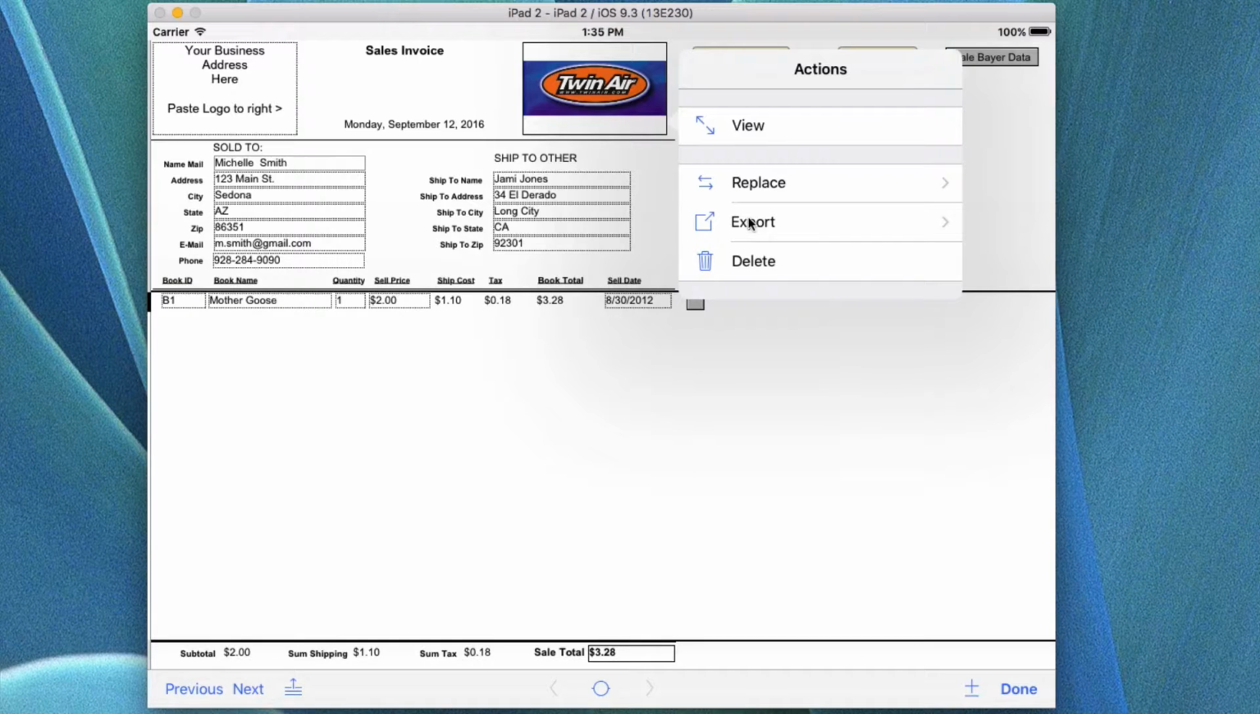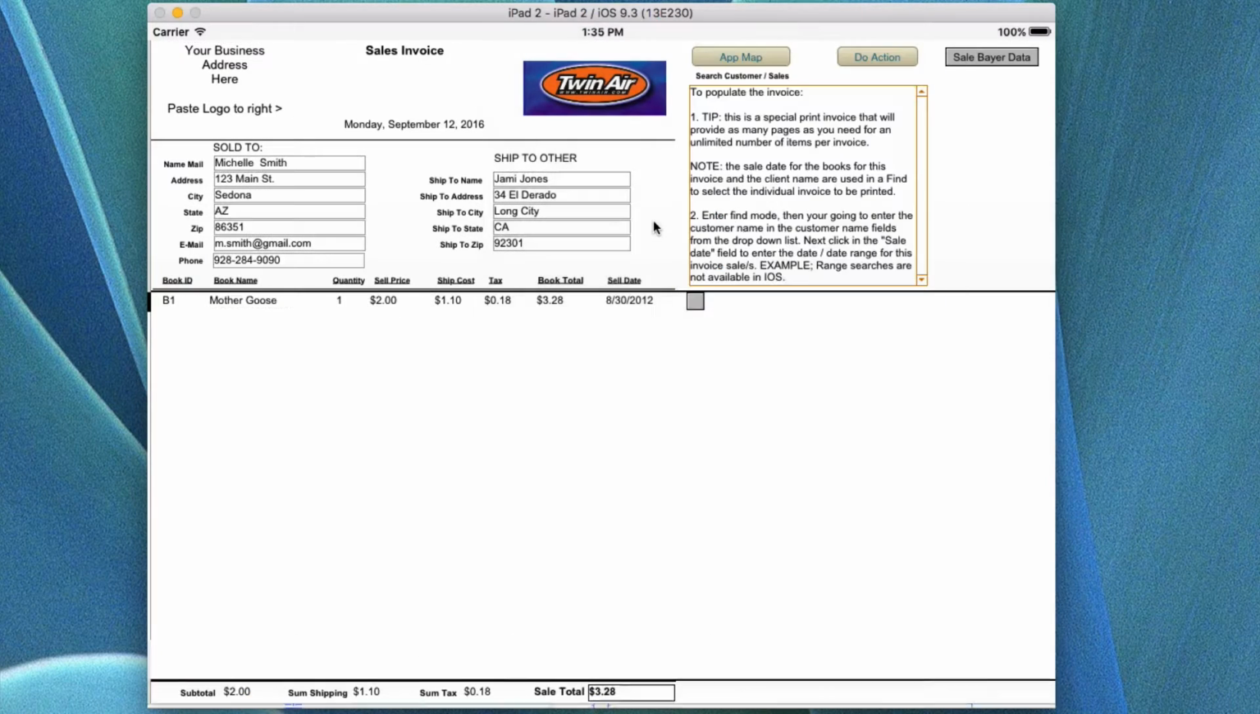Okay, and you can also export your own logo or delete it. You don't want to do that though. You can always paste over what's currently in there by picking whatever you want from your photo library on your iPad or from the desktop.